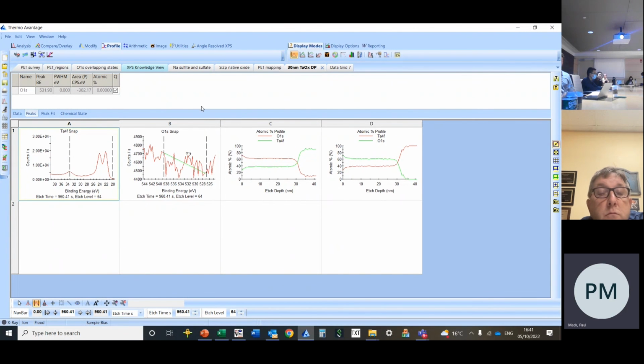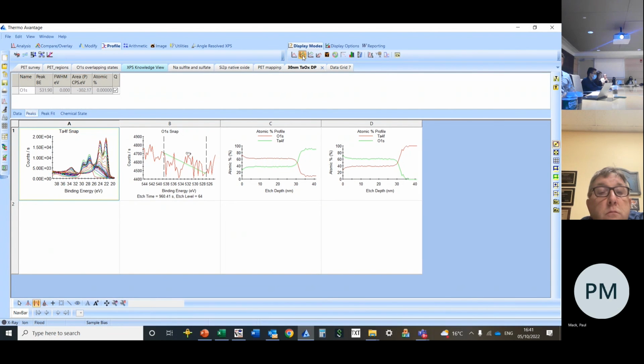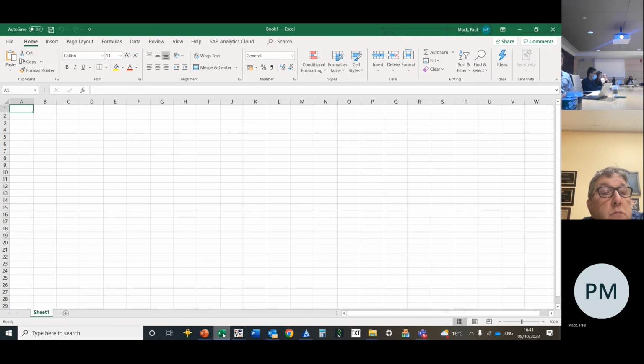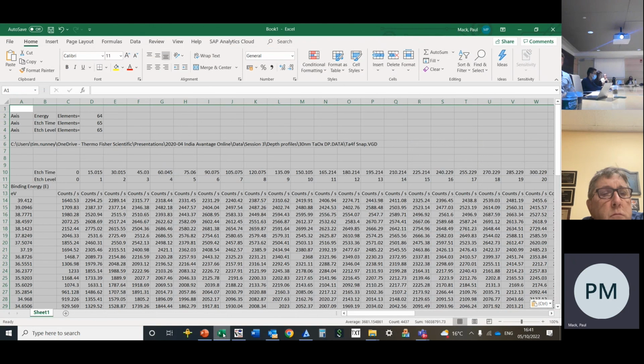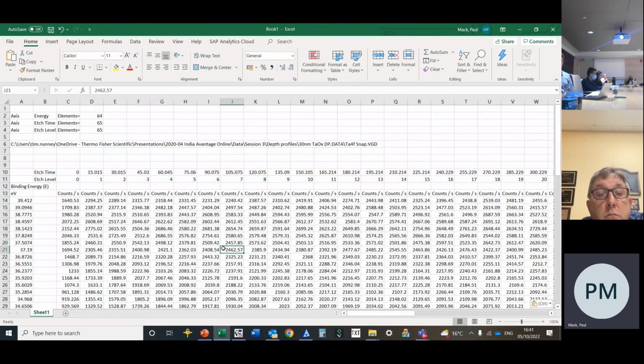So there are different ways of doing it here, but let's say we want to dump all the tantalum spectra. So under display modes, here's a 2D chart, for example. Copy, paste. That'll take all of the data straight out to Excel. Is that the kind of thing you mean? Or do you mean the depth profile plots? Either one is good.